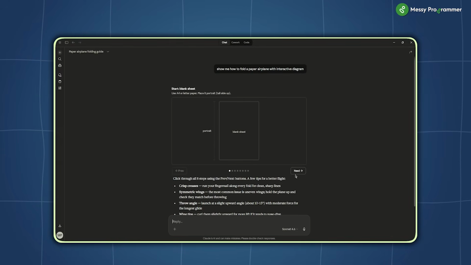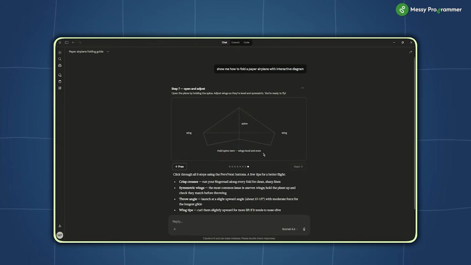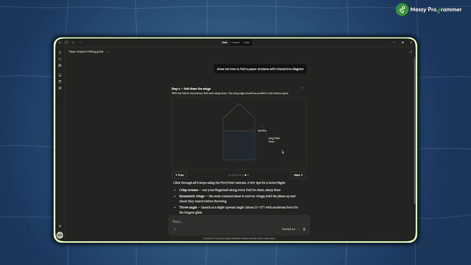A step-by-step, fully animated and interactive instructions. Not any link or any screenshot. Built live in the chat.